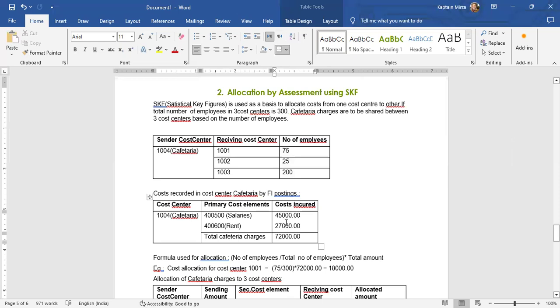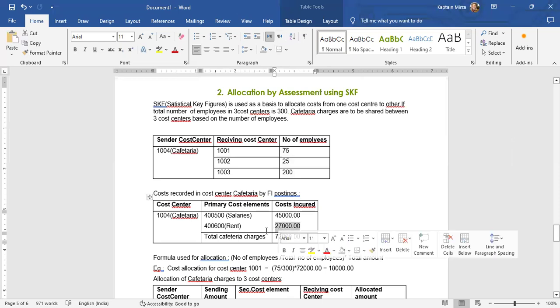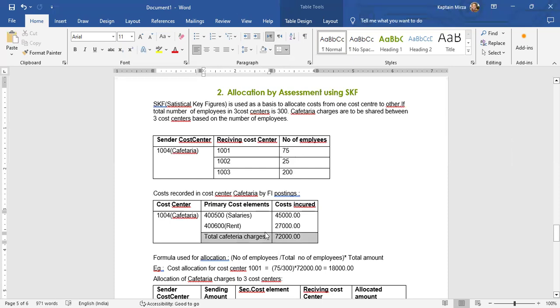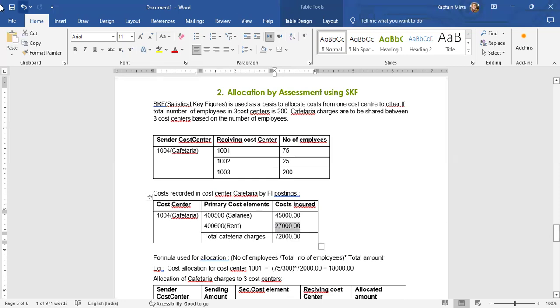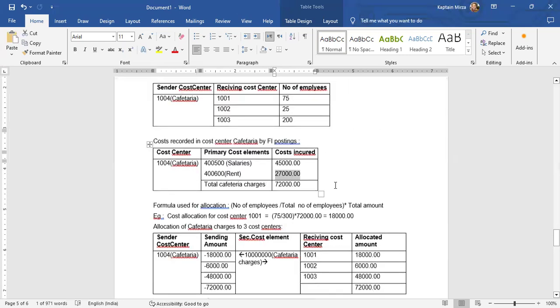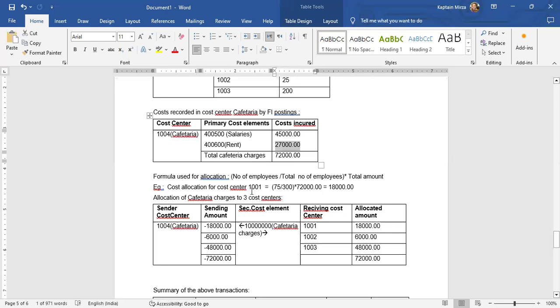Cost incurred: salaries 45,000 and rent 27,000. Total cafeteria charges is 72,000. So salaries paid by the cafeteria and the rent it has to pay. Okay, that will be total cafeteria charges. So the allocation will be based on number of employees by total number of employees. And based on that, 101 will get 18,000 to pay, and so on. Okay. So the cafeteria charges are borne by all the cost centers and distributed.